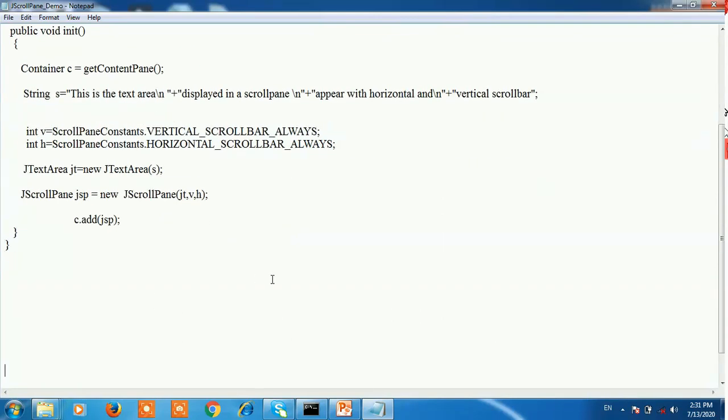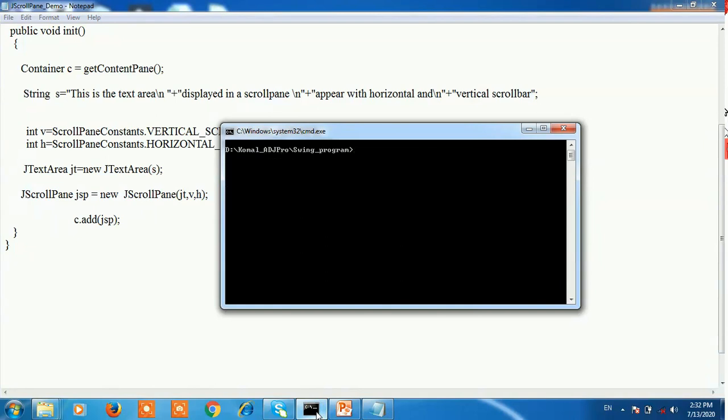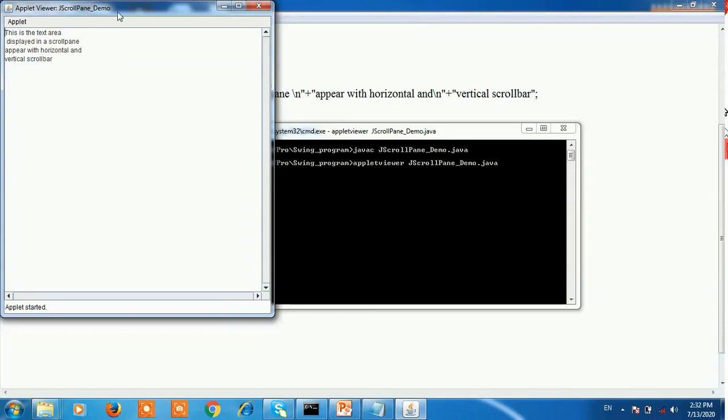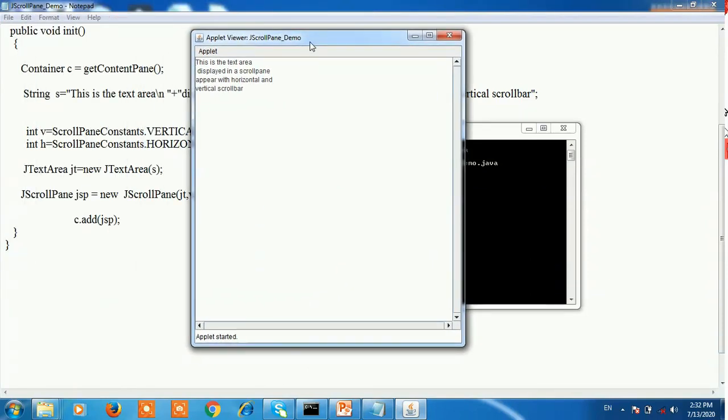Then save the code as JScrollPaneDemo.java. First compile the code: javac JScrollPaneDemo.java. It is compiled. Then run the code: appletviewer JScrollPaneDemo.java. So here this is the output of our program.